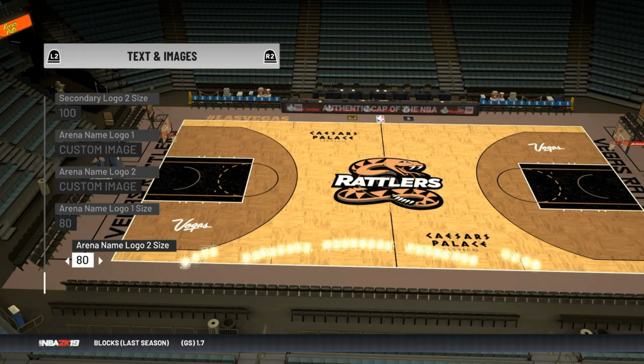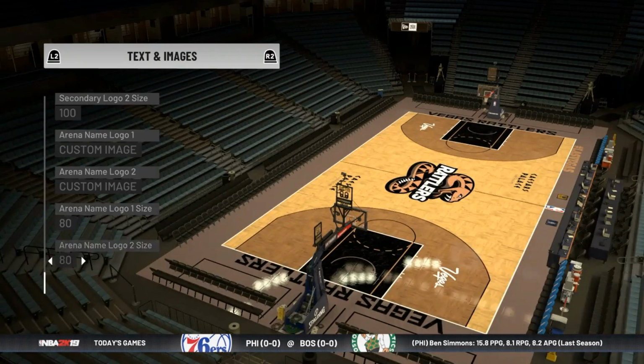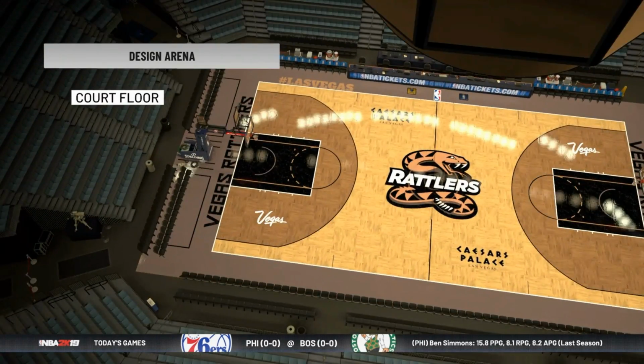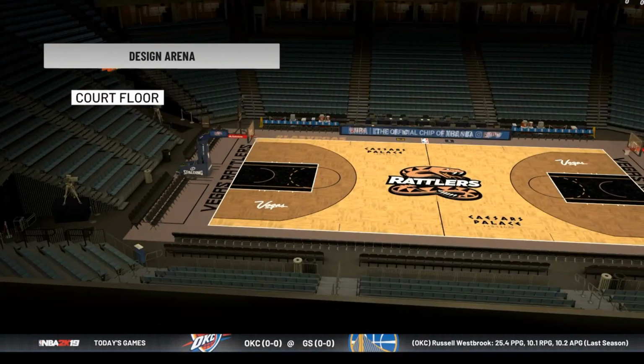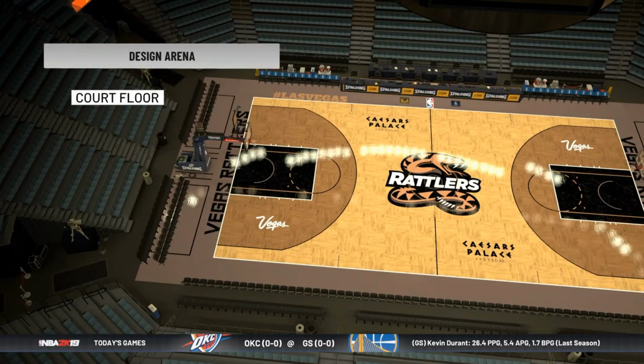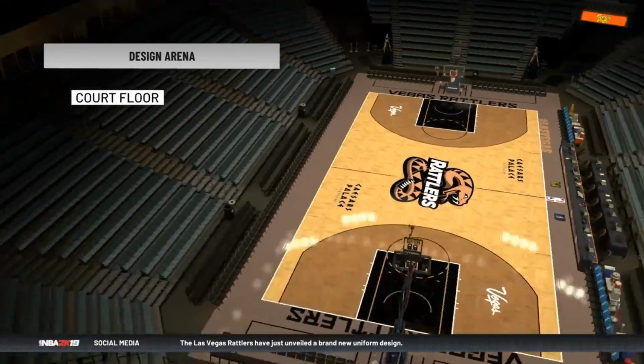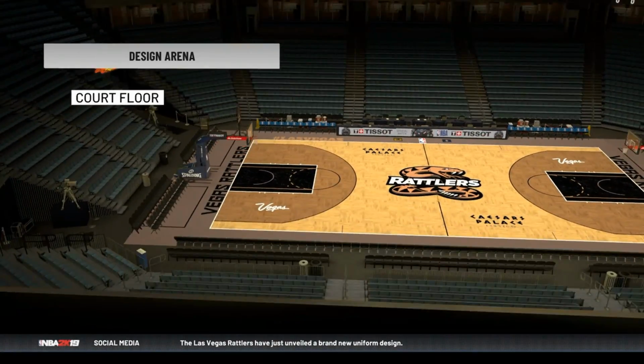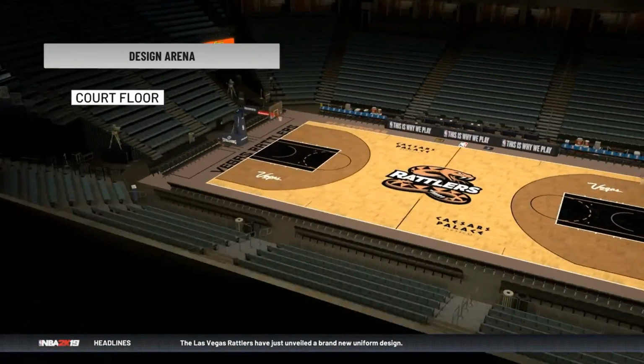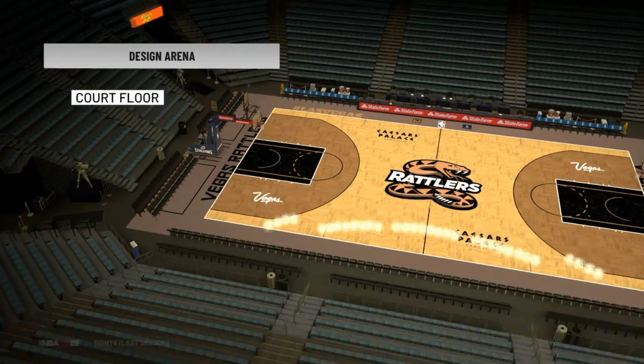And that is an NBA court for you. Look at that. That is beautiful. So as you look at it here, we got the Vegas behind the hoop, Vegas Rattlers, Vegas, and the big Rattlers logo with the Caesars Palace. This looks great. This is really cool. Now, I will upload this so you can download it, but that is basically it, guys.